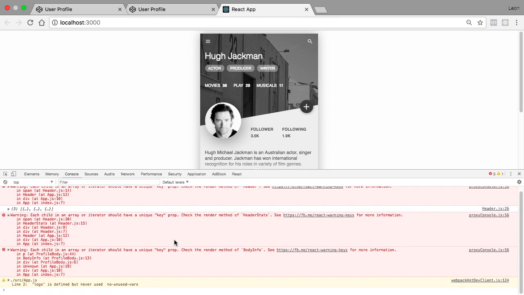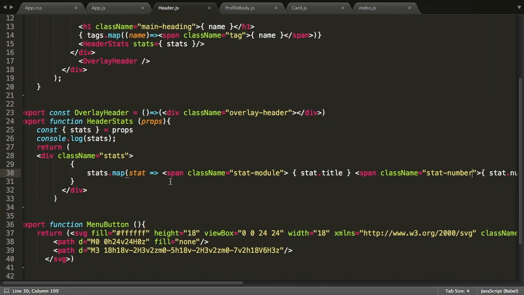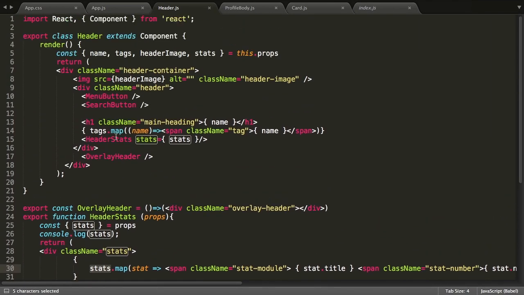So now right down here you see a few errors, and they all say the same thing. Each child in an array or iterator should have a unique key prop, and that means that whenever we map over an array of things, like here we're mapping over the stats, and here we're mapping over the tags, what ReactJS wants to do is make sure that each of the children can be updated correctly. So we separate each of the children by a key tag, and it checks that key to update if the values update in the component.